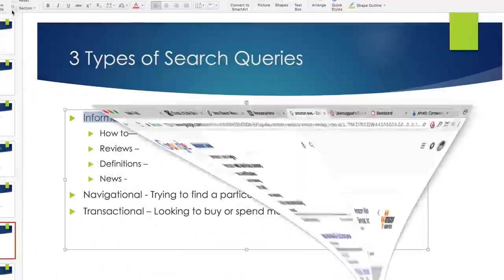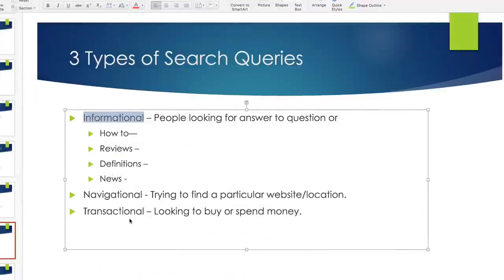Then there are the transactional types of keywords, where people are looking to buy something or spend money, for example carpet cleaning in a specific location. People are looking for a service and they're really likely to buy.